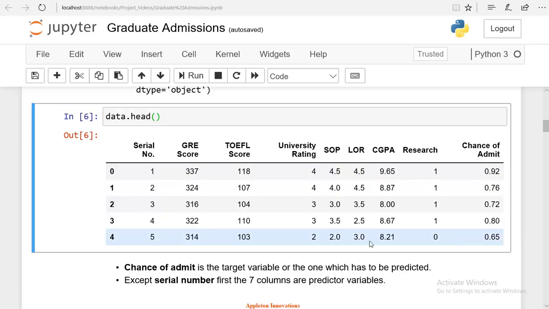Here we see 5 students' data. Except for the serial number, all the remaining columns are useful for us. These are the columns. So we have to train our model on this given data.